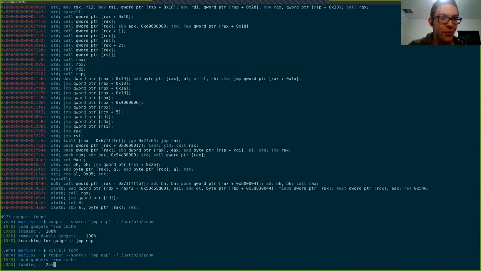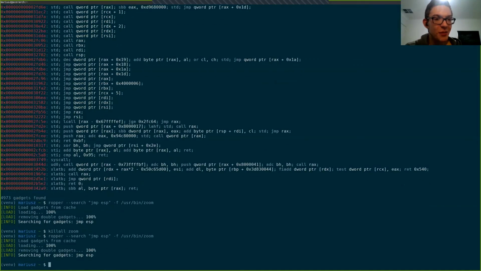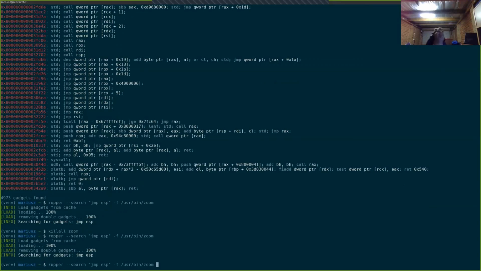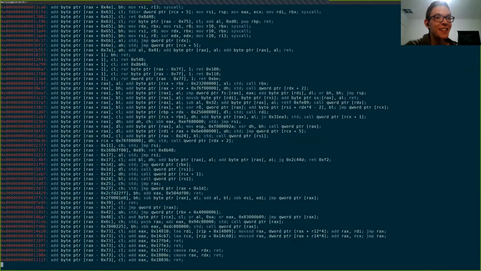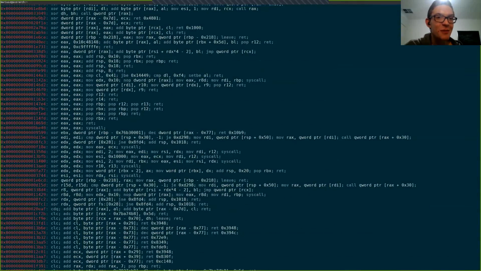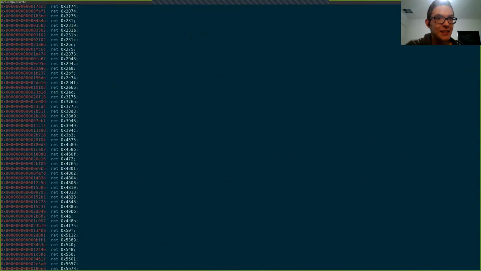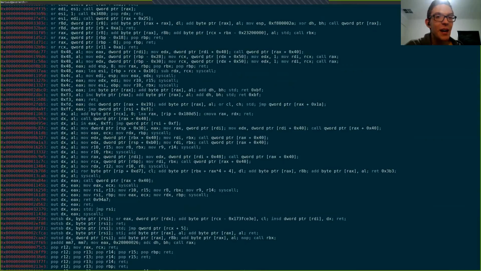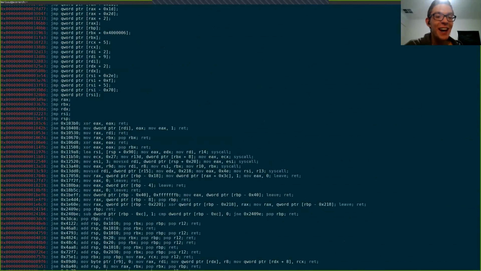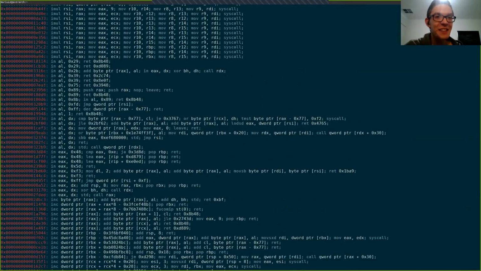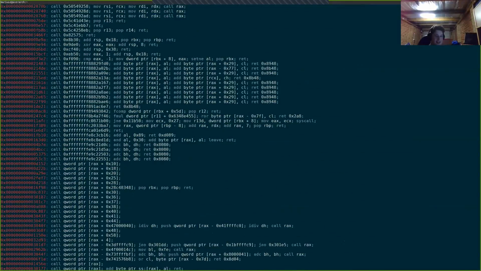Alright, so if we actually do try to search for jmp ESP, there's nothing there. Sorry. All that build up for nothing. But if you just search for all gadgets, there's a few of them. There's a shit ton. I mean, in any program, there's going to be a bunch because it needs to have return statements, right?